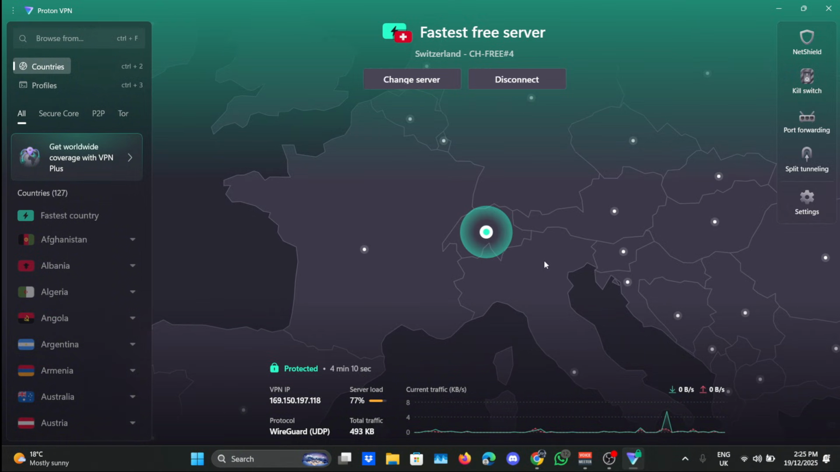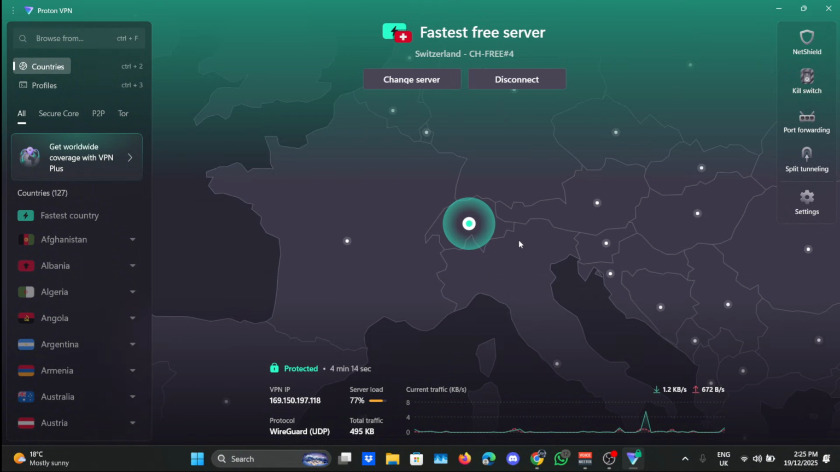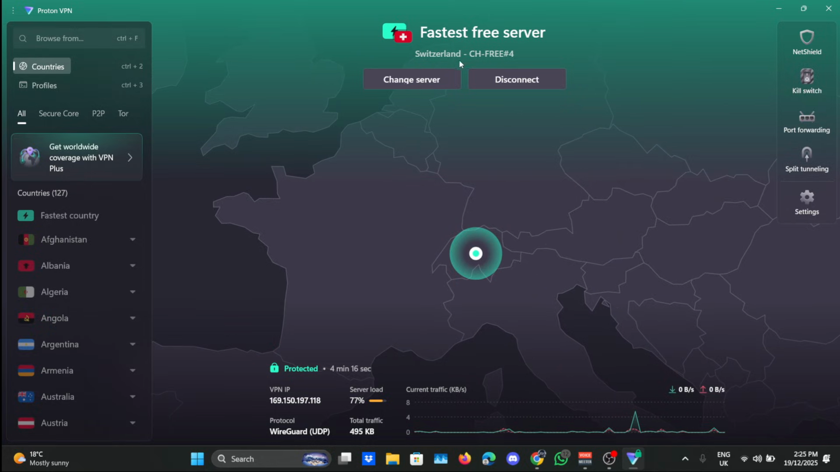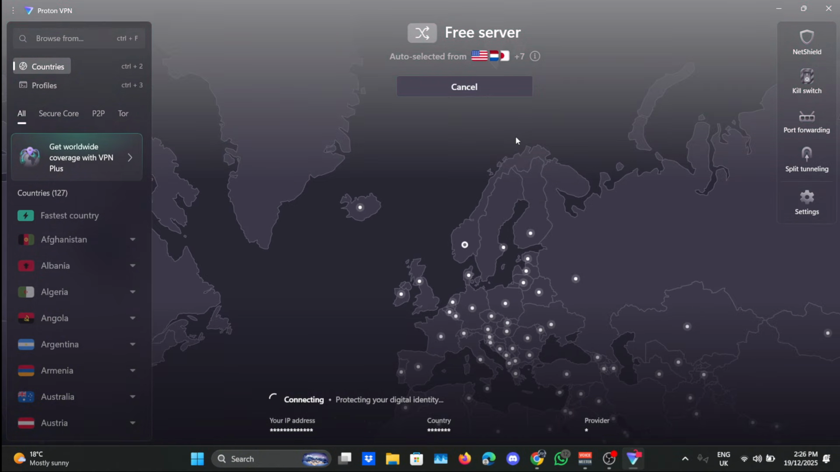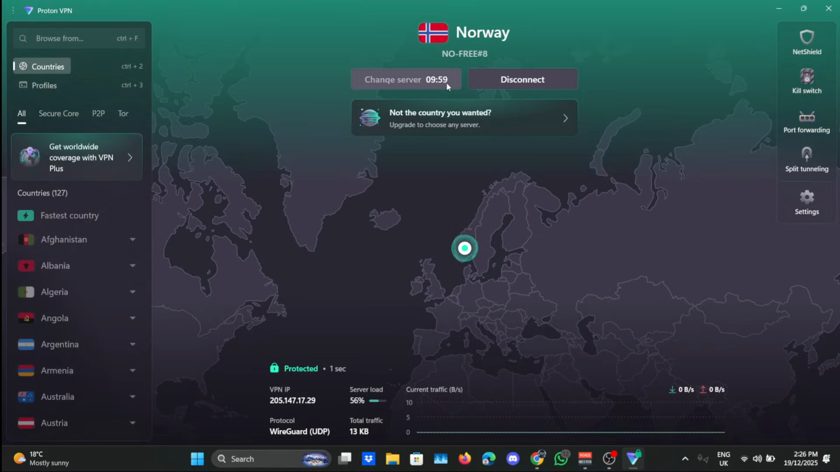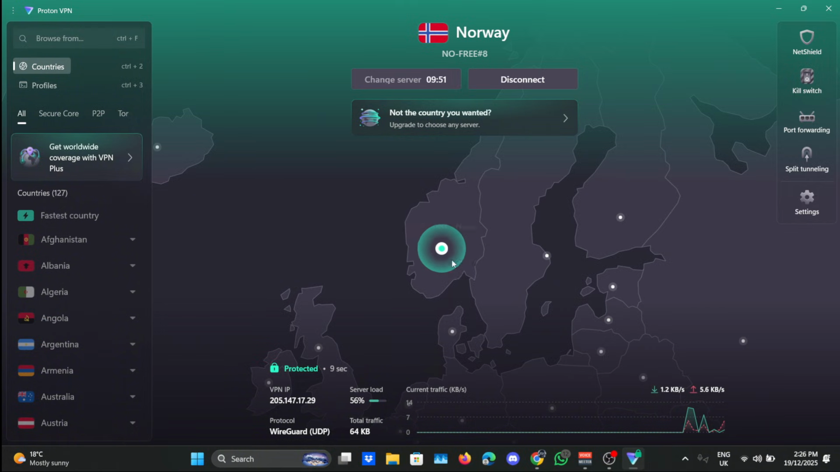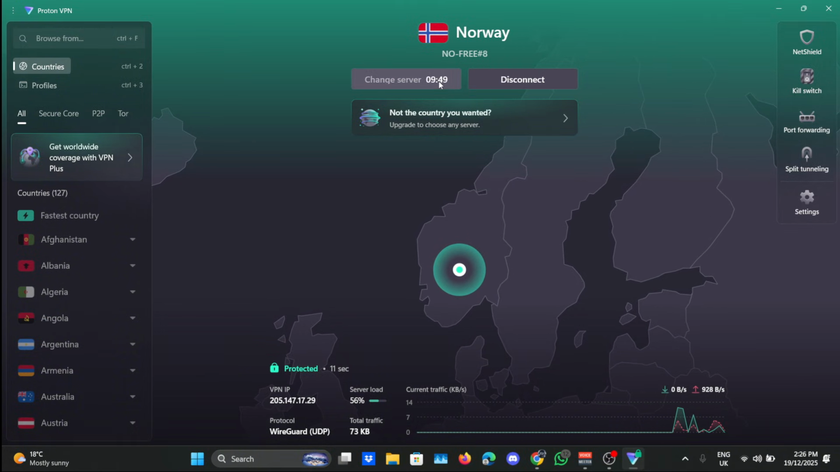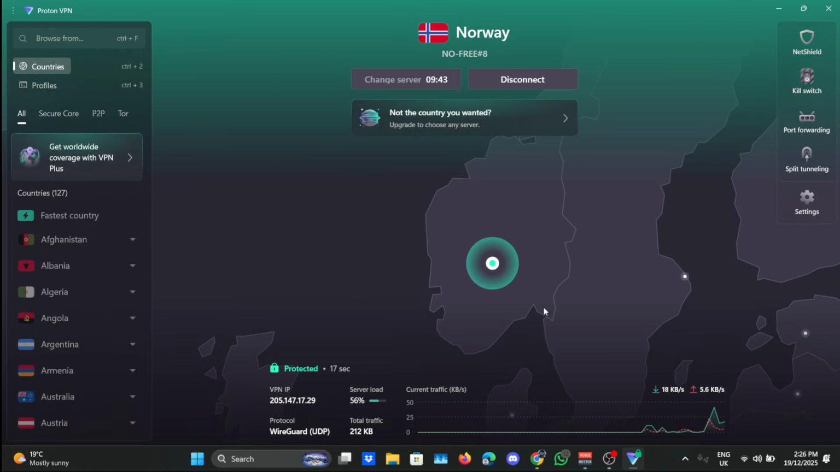But let's say you open the VPN the next morning and you want to play some Roblox on your old account and it doesn't say Switzerland, for example. You have this button right here which changes the server to another one, and it has a pretty long cooldown, but you gotta do what you gotta do. So you'll just have to wait until the cooldown ends and keep changing until it gets you to the country you want to be in.